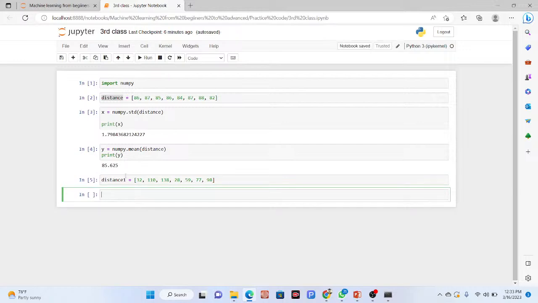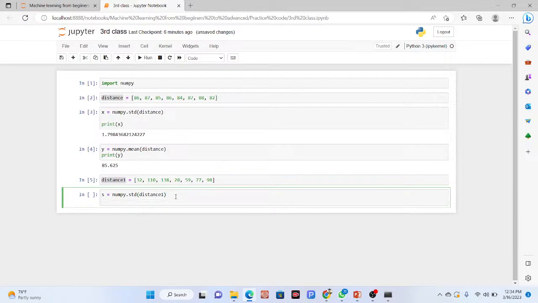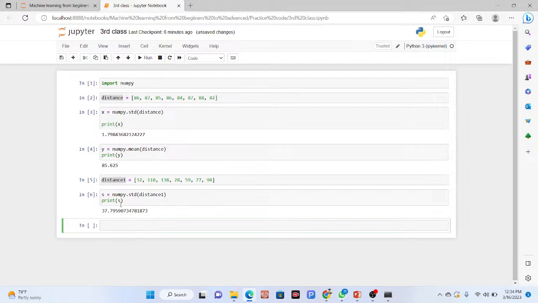The same process: I take a variable, suppose s. In this variable I call the NumPy package, use the std module, and then call this data set, distance1, and paste it here. And then finally, I simply print s and click Run. Now you can see I get a standard deviation of about 37 points.